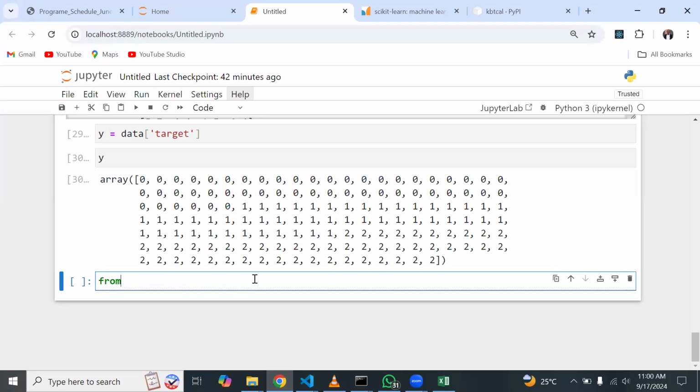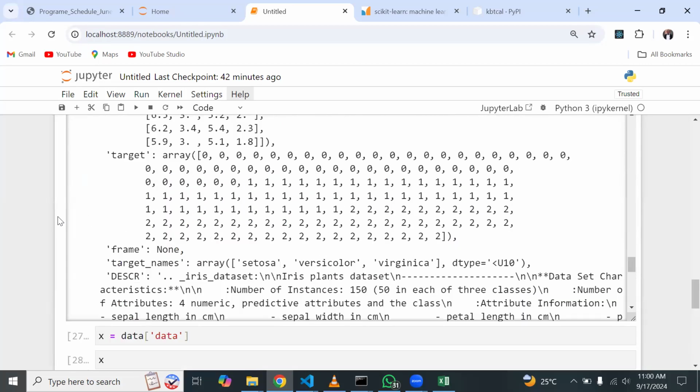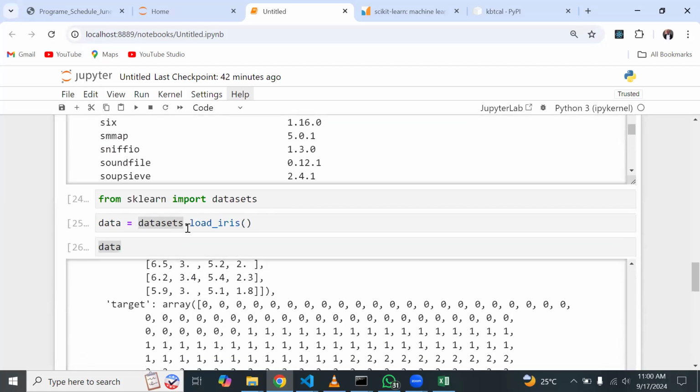So now I'm going to say from KBTCal, I want to import dataset. I modeled my own just the way scikit-learn is also modeling its own. So from sklearn import datasets and you get that dataset. And what I did was dataset.load_iris. This is iris, that's why it is given that function name.